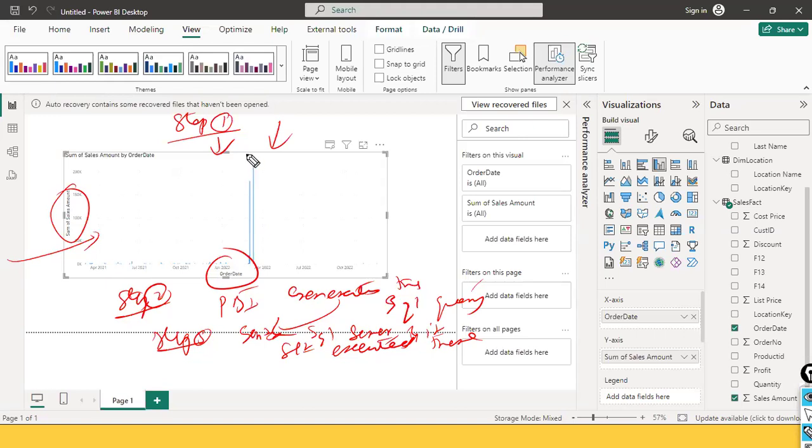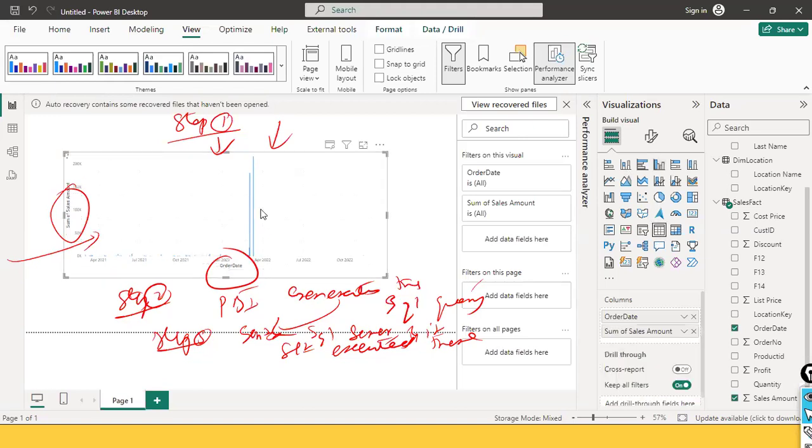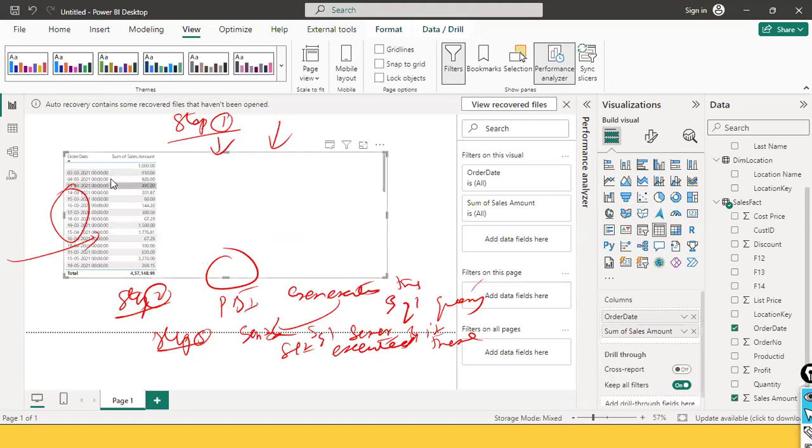You can also view it as a table visual. Currently it's a clustered column chart. I'm going to click on the table visual. You can see the data: on this date how much sales we made, on this date how much. We have some blank records. Ignore that. This is what Direct Query is all about.